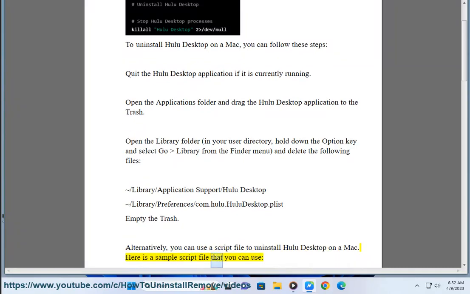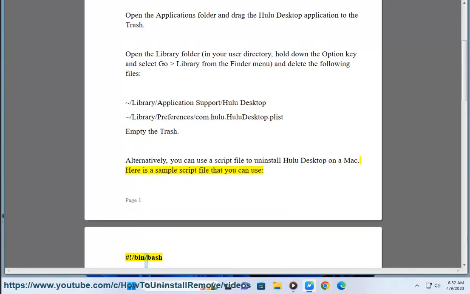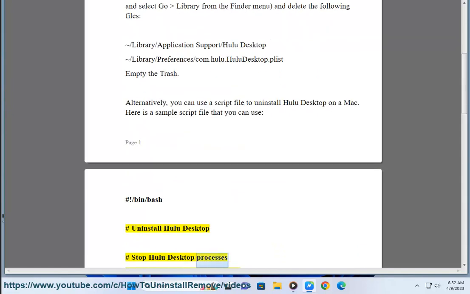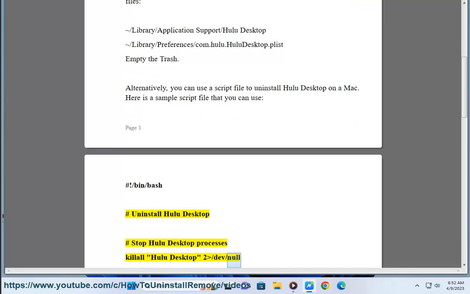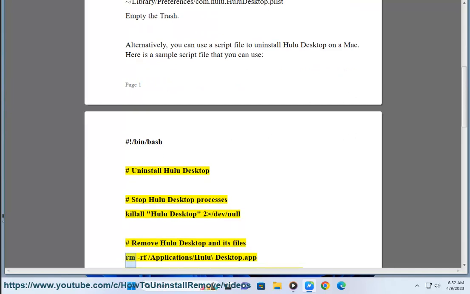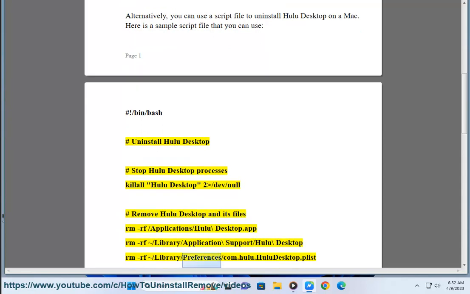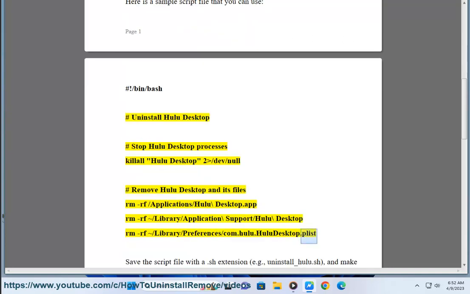Here is a sample script file that you can use: #!/bin/bash #Uninstall Hulu Desktop #Stop Hulu Desktop processes killall Hulu Desktop 2>/dev/null #Remove Hulu Desktop and its files rm -rf /Applications/Hulu Desktop.app rm -rf /Library/Application Support/Hulu Desktop rm -rf /Library/Preferences/com.hulu.HuluDesktop.plist.